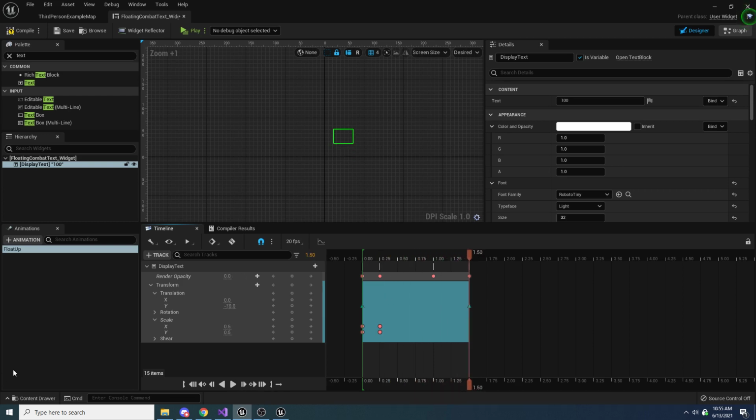And then one other thing we're going to do while we're here is I'm going to make another animation, and we're just going to actually duplicate this one. And this is just for debugging purposes. I'll show you later why this one is helpful. But let's just duplicate this one and call it debug.